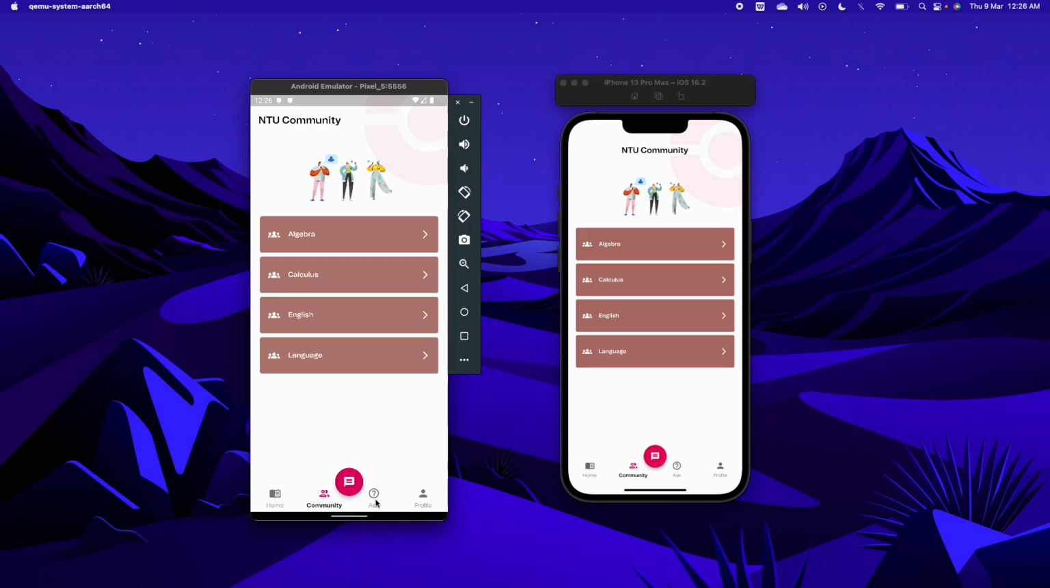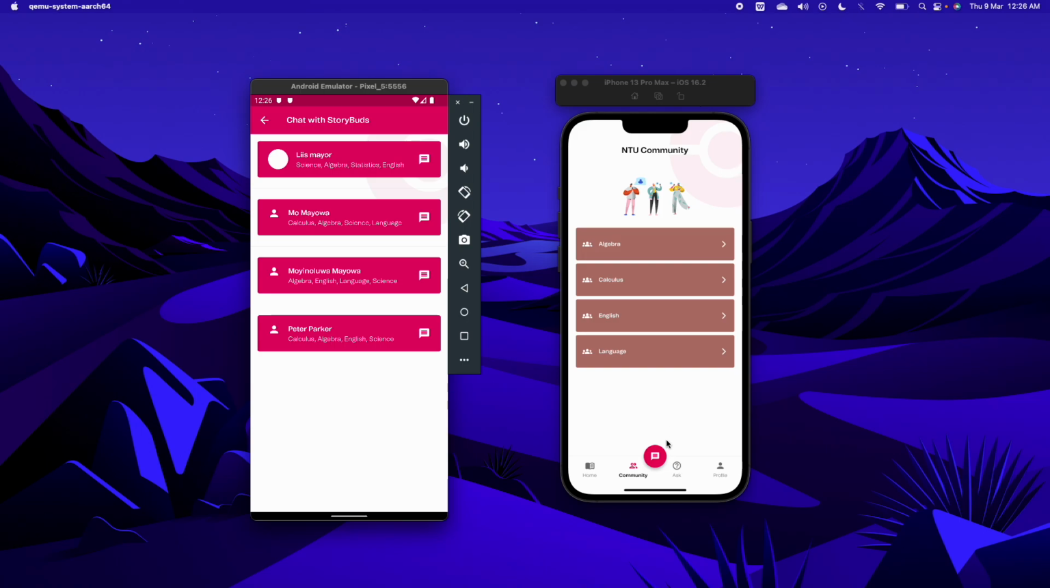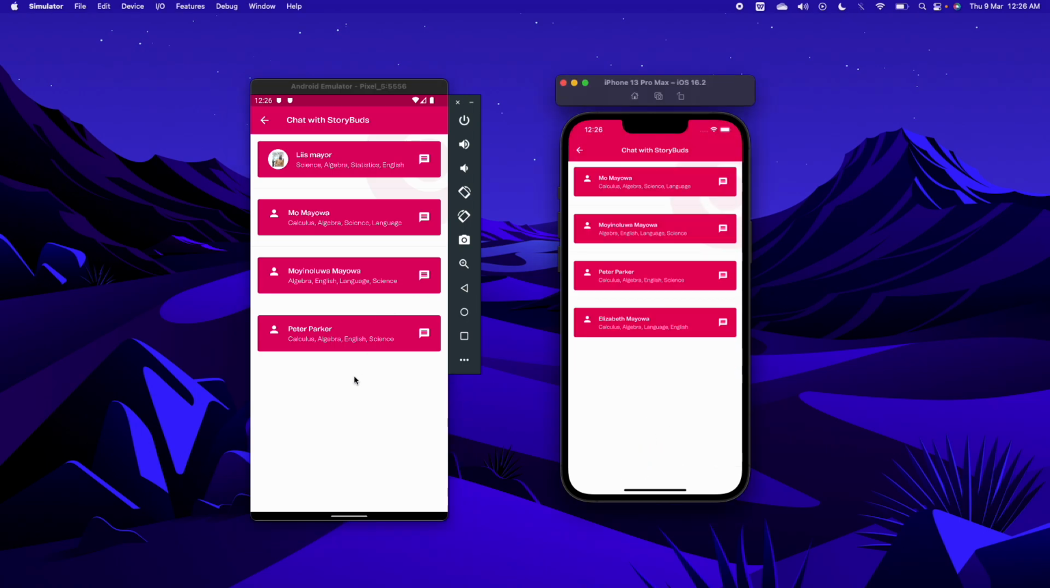The next screen I'll go to is the chat screen, which is the screen where you are able to see all the separate StudyBuds on the app. You're able to select a user. I can see here Liz Mayo and I can see here Elizabeth Mayowa.